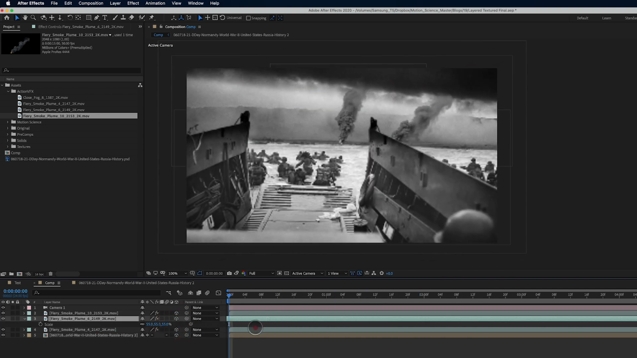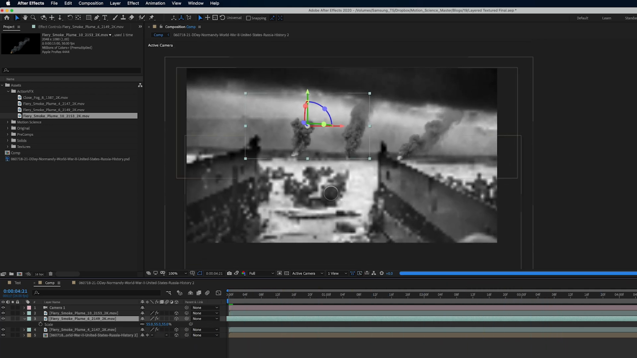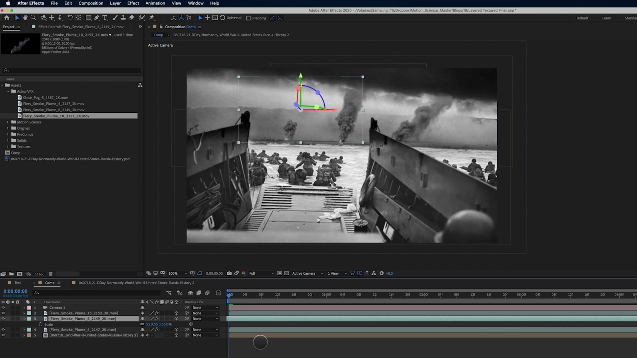I could always, you know, play around with the start point of this footage, maybe dragging this out a little bit. I really like the plume that happens here. It gives a lot of motion to this piece that doesn't exist because this is still photography. So that works pretty well.